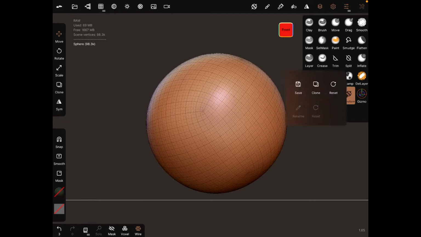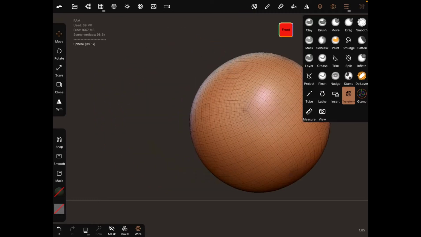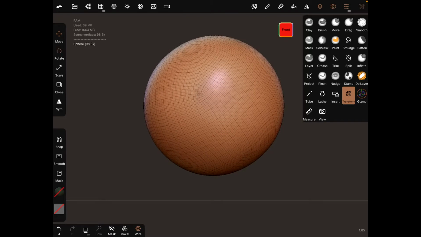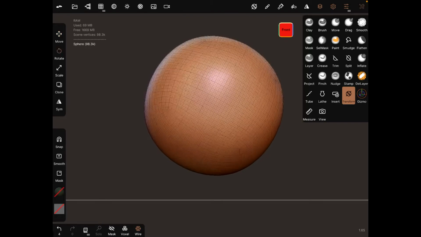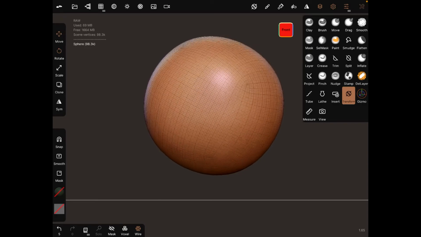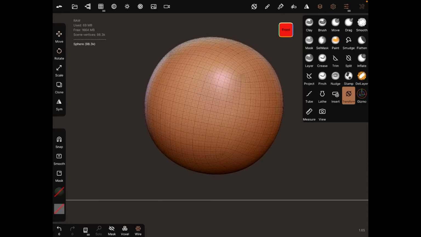Alright, so in this video we're going to talk about the transform and gizmo tools. So transform, let's say you selected move, you can move it. With just rotation, you can rotate it. If you rotate and move, it'll stay in place but it will rotate.